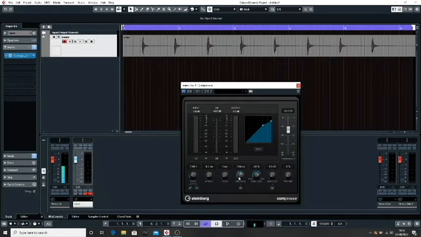The release is the same in the opposite way. It basically controls when the compressor stops. And changing these around will change the tonality of your source. So you need to be careful with these. You can really make or break your track with these, but it also gives you a lot of fun control.